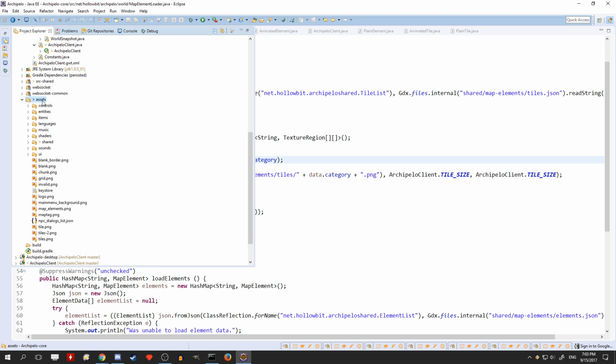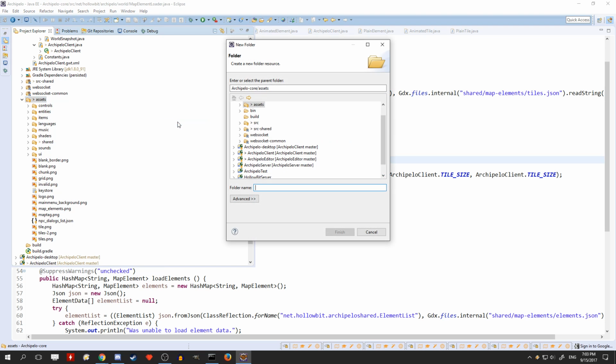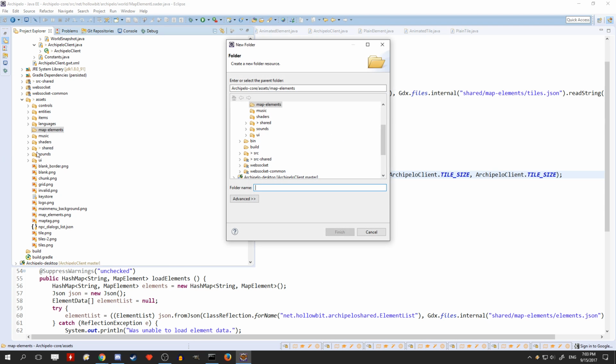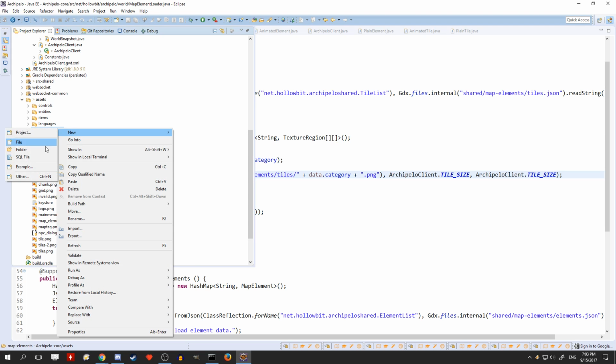Okay, so we need to actually put these in the folder. So we said that we're going to have a map elements folder. Not maps elements. Map elements, and then within that, we're gonna have one folder called tiles, and then another one called elements.